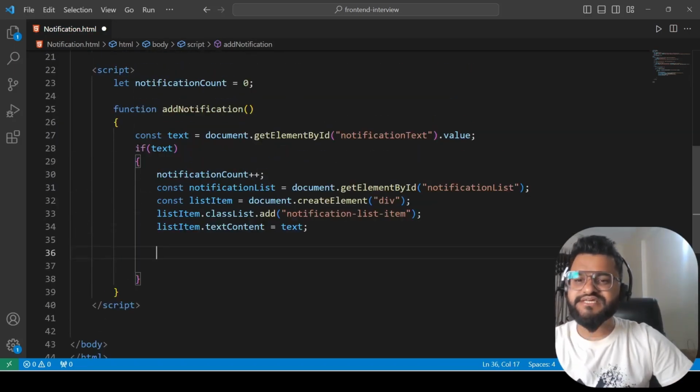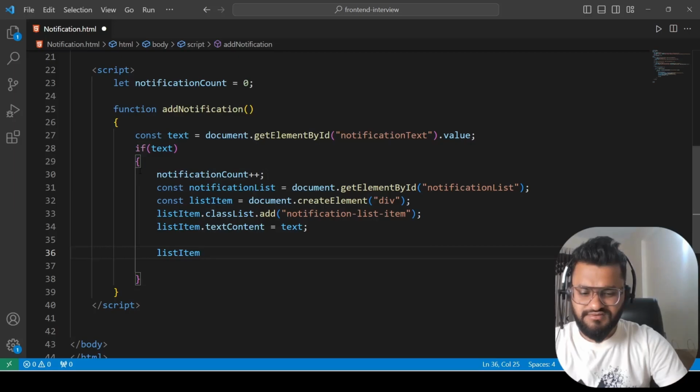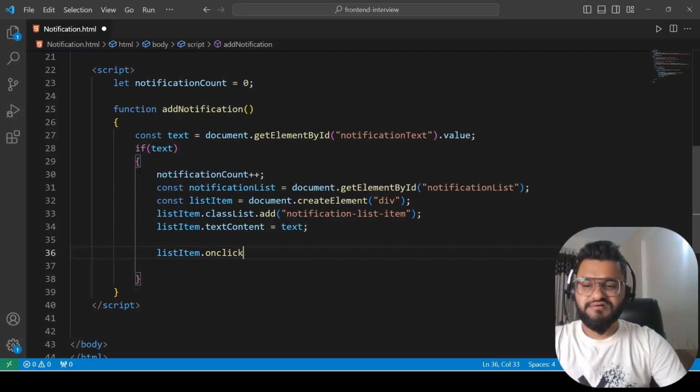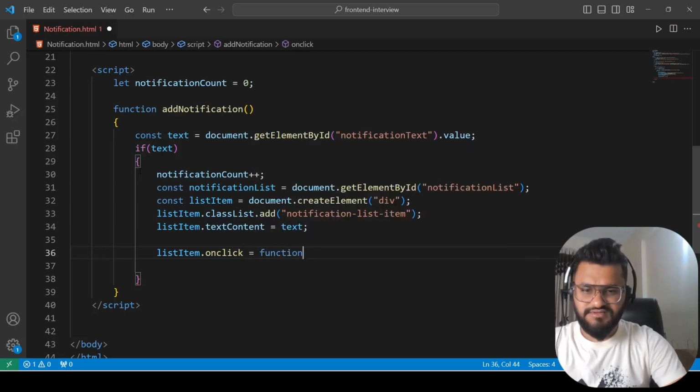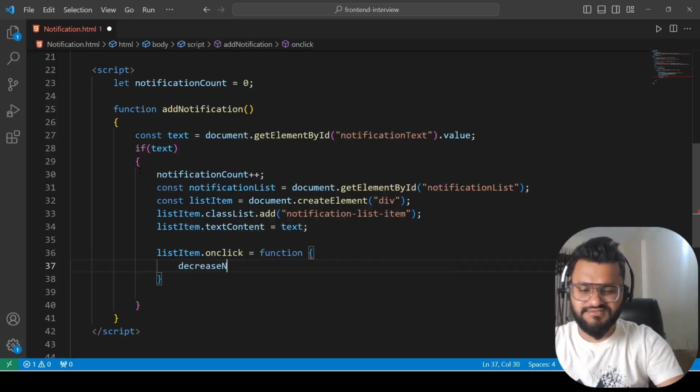Now when we click on the list items, let's say you have 5 items in the list, whenever you click on any of the items, the count should be decreased. So what we can write here is listItem.onclick. Whenever someone clicks on the list item, we are going to decrease the count of the notification. So we can implement one function, so we write is equal to function. Here we want to do two things, guys. One is the list item should be removed, as well as the notification count will be decreased. For that, we can call a function called decreaseNotification.